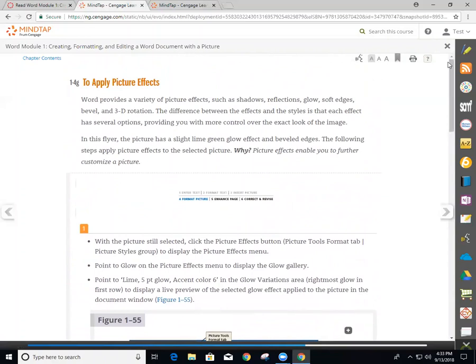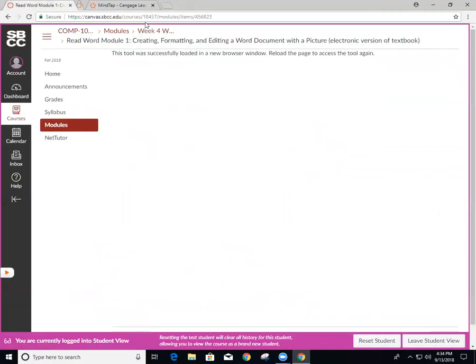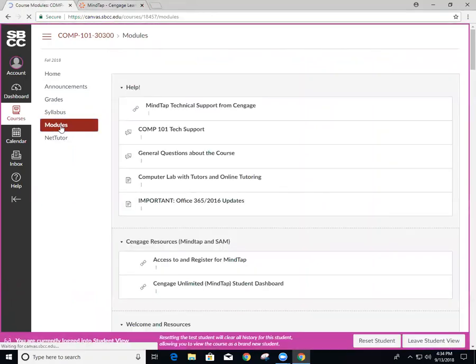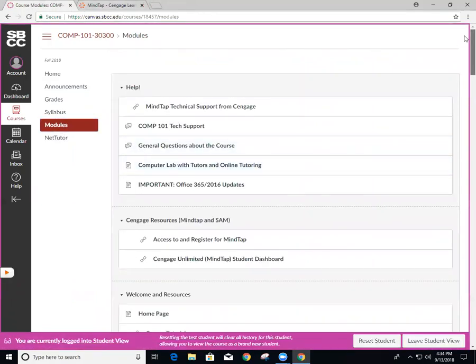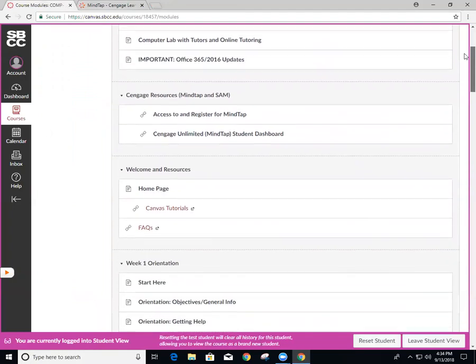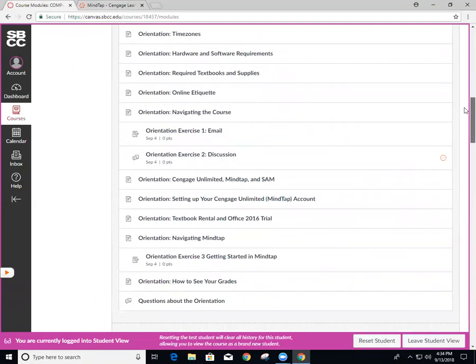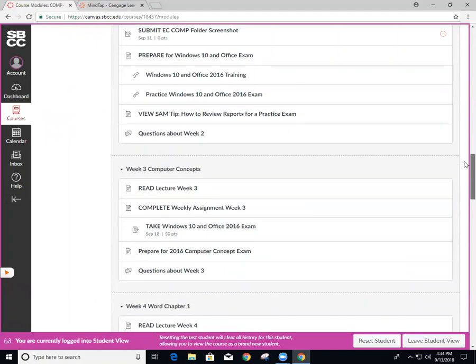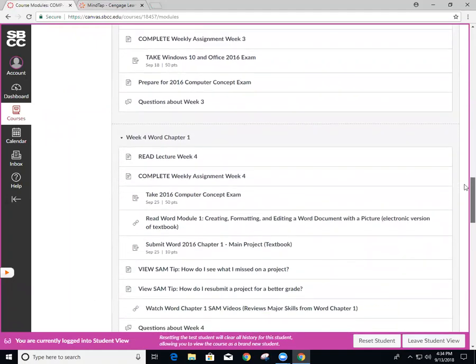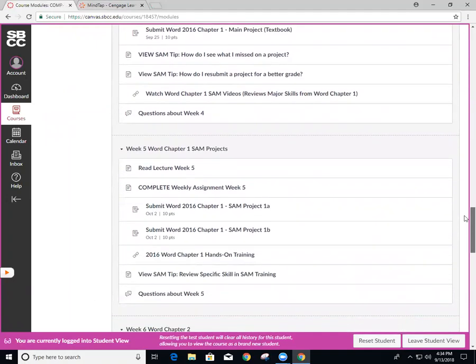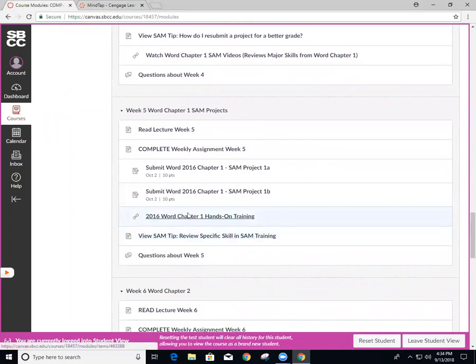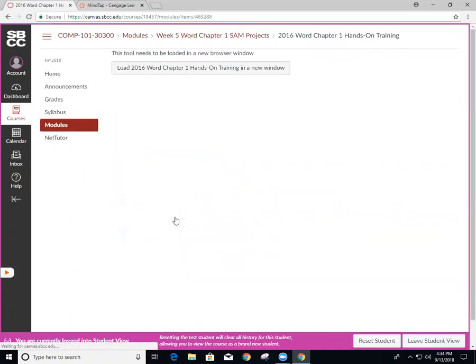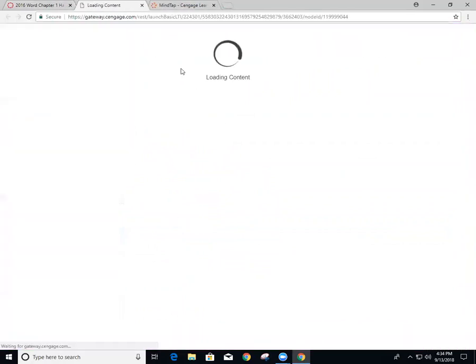Now, a third way to get better at certain tasks that I tend to miss is to use SAM training. So I'll close the textbook. Remember, you always want to go back to your module of the week that you're in. And now I'm going to look for SAM training because there's training for Word Module 1. If I go back to Word Module 1, I should find training. Here in week 5, Word Hands-On Training. So I'll click on the link for training. I'll load that window.